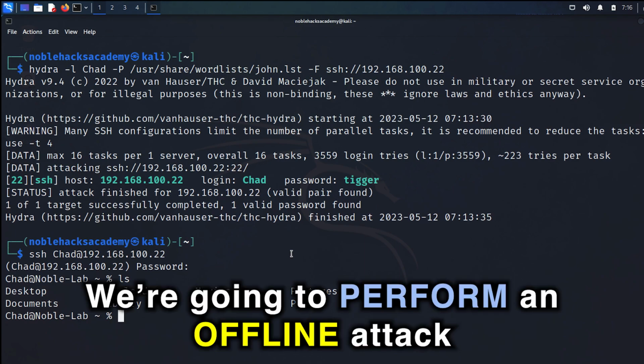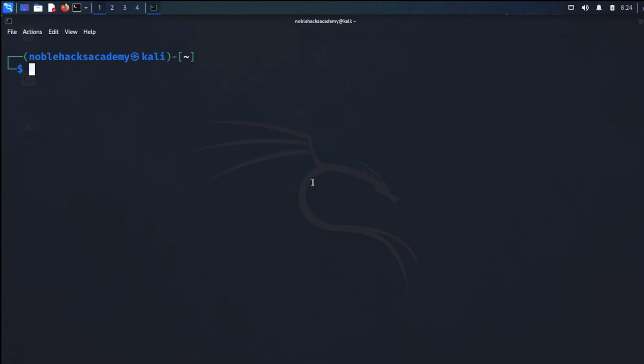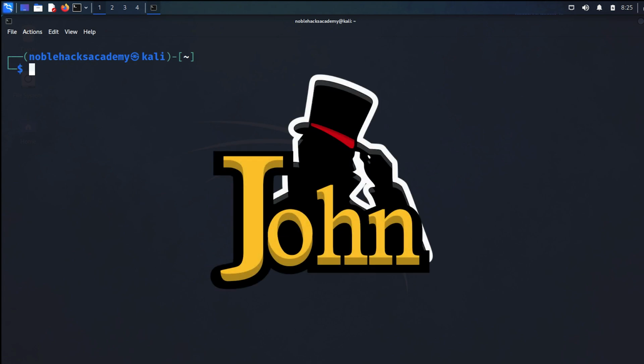Next, we're going to do an offline attack where we crack a hash, which means that we already have acquired the hash. Cracking hashes is simple enough. We can use tools like John the Ripper or Hashcat or any other for that matter. In our case, we're going to use John. It's a well-known tool, simple to use.